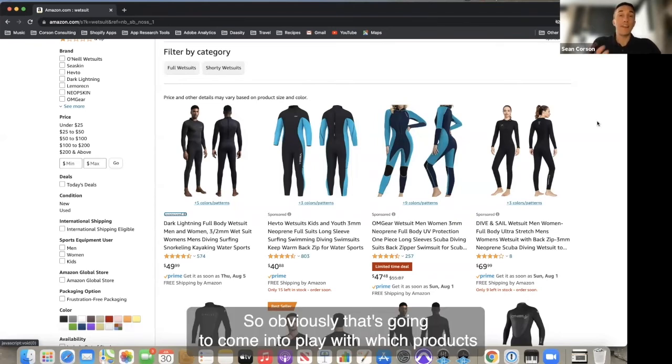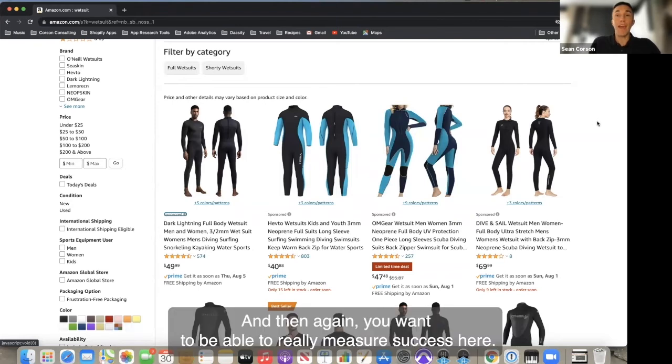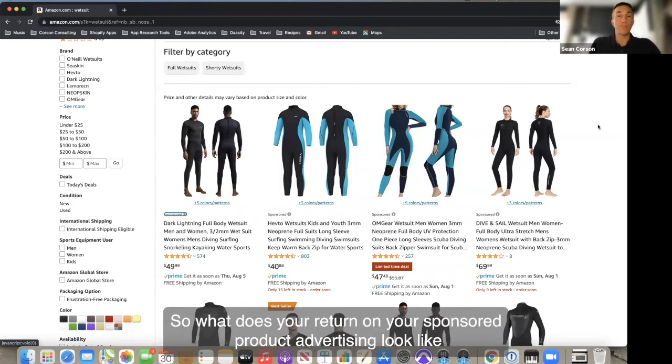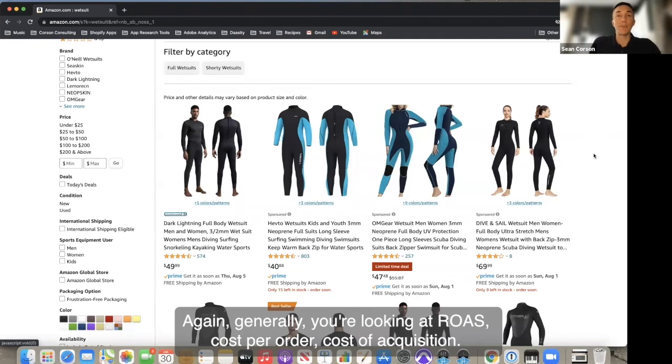So obviously that's going to come into play with which products you are advertising on the sponsored products advertisements. And then again, you want to be able to really measure success here. So what does your return on your sponsored product advertising look like compared to what you're spending in Google or Facebook? Again, generally you're looking at ROAS, cost per order, cost of acquisition.